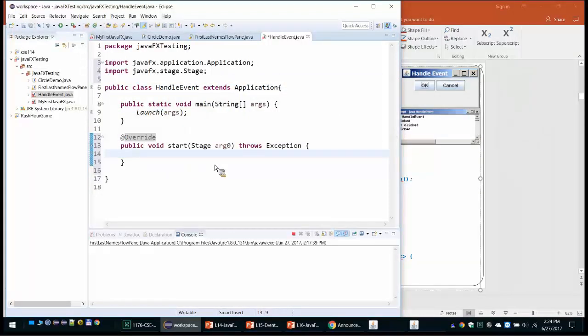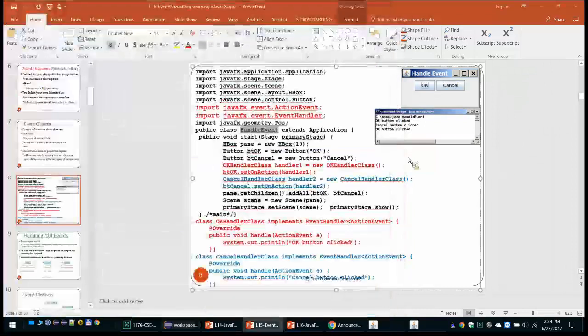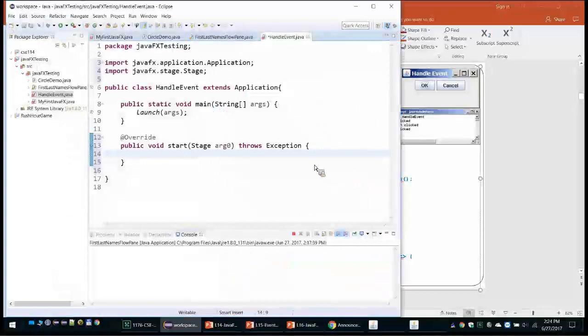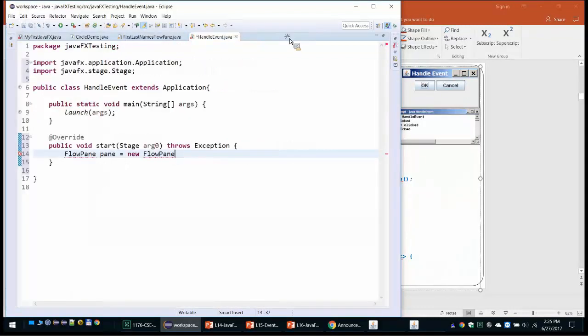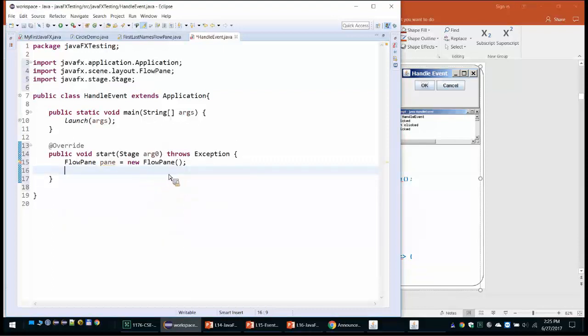As we did in this example, we are going to create a pane. I don't actually specify here the type of the pane, so let's create a FlowPane, which is a new FlowPane. And in this flow pane, I'm going to add two buttons. These two buttons are OK and Cancel.